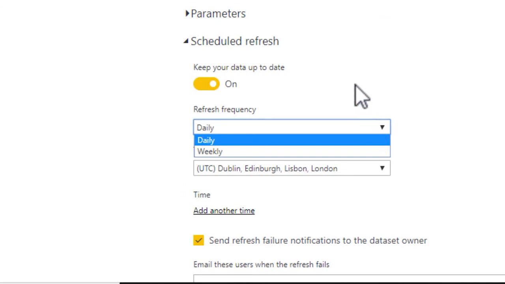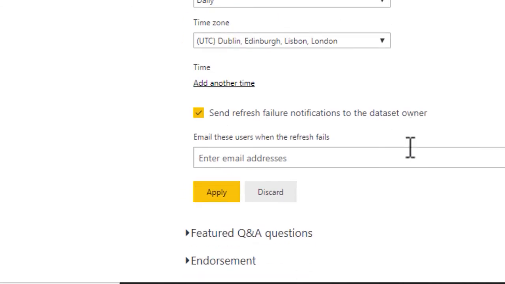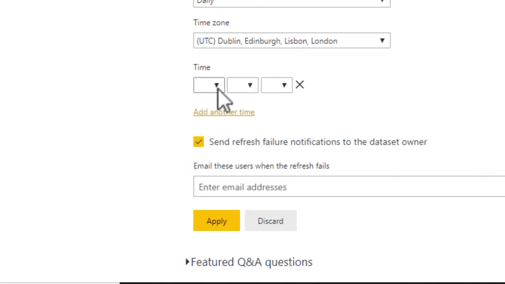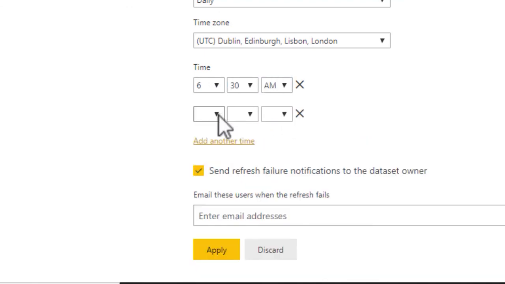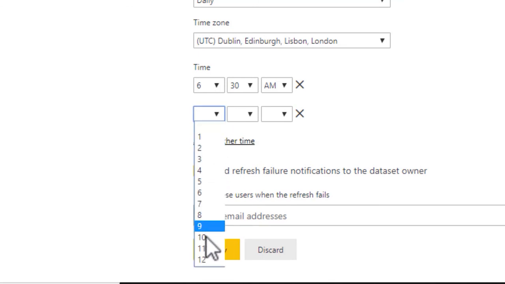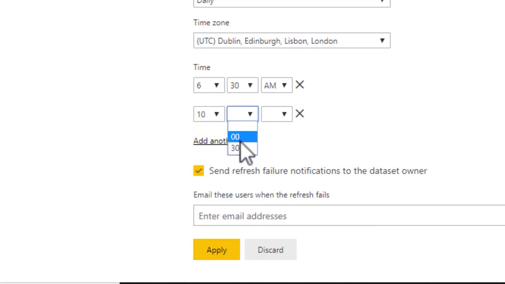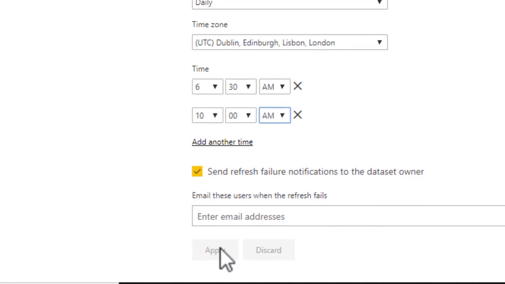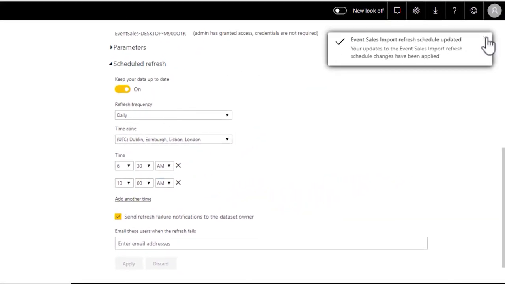And we can specify the refresh frequency, let's say daily, and we can add up to 8 scheduled times. We simply click on Add Another Time, and so forth. And if we were working in a premium workspace, we could add up to 48 times. We then click on Apply, and we're good to go.